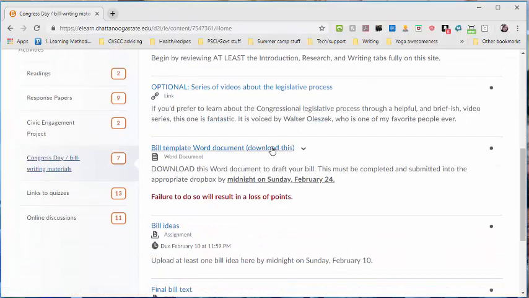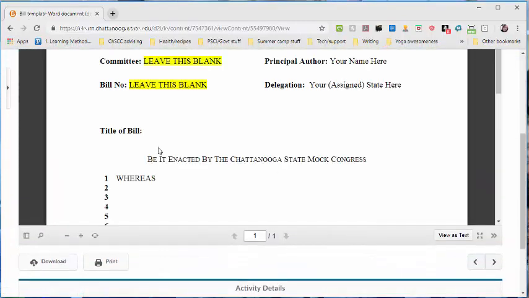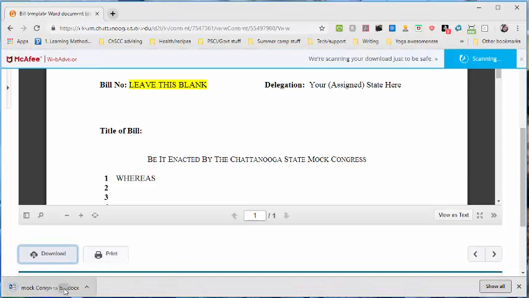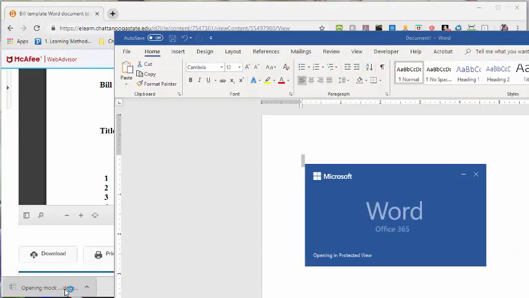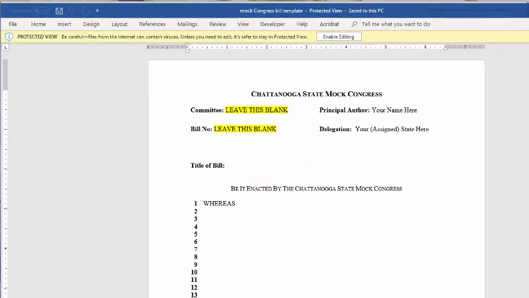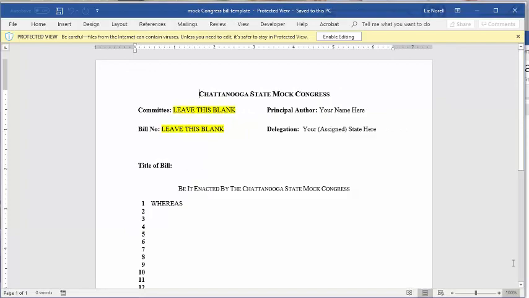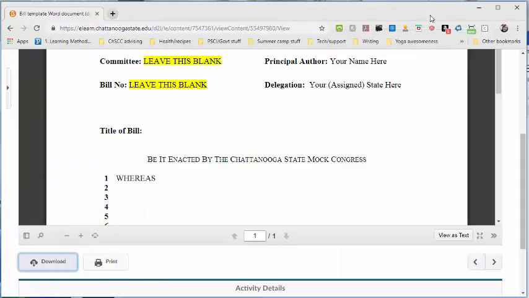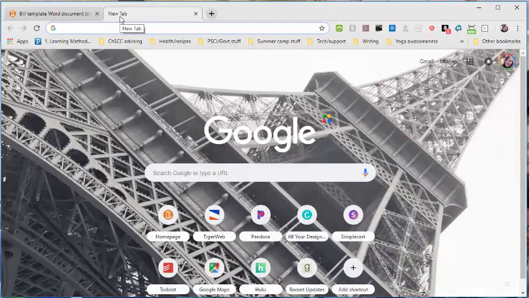Okay. Now, here we have the bill template Word document. It says to download this. So I'm just going to come in here and I'm going to scroll down and I'm going to go ahead and download that file and open it up. And I'll make this the right size so you can see it. And then I'm just going to put that away for a minute, and I'm going to come back to that once I have my bill text ready to go.